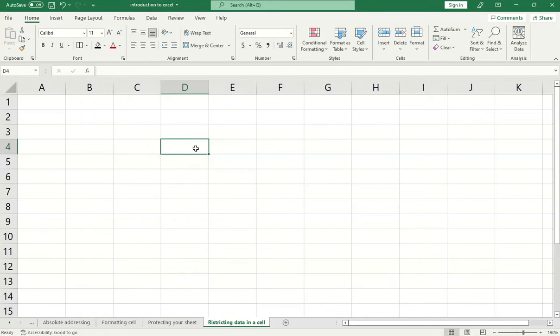This time we want to limit the amount of information that a cell can contain. I want to restrict users from entering anything other than a number between 1 to 5. You can take any number you want, but I prefer using a number between 1 to 5, or 1 to 10, or 1 to 50. We select the cell and it's now active.